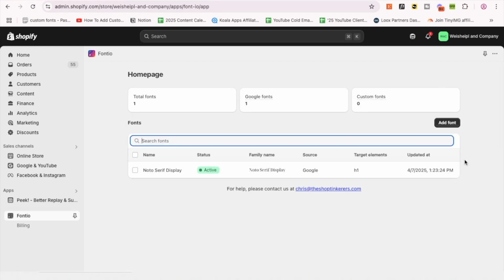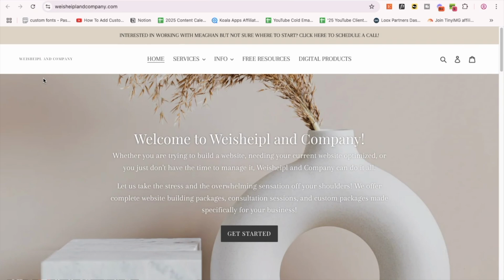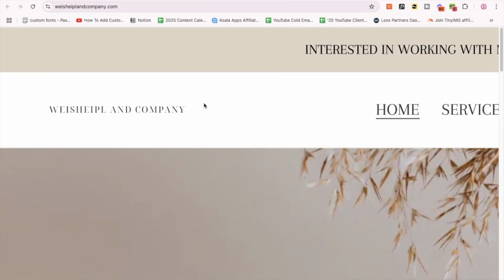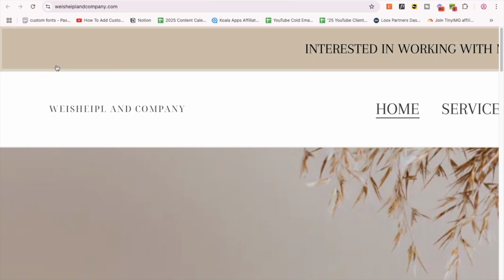You'll notice that the Noto Serif Display font is now active on our website. And if you go and view our website just to see what it looks like, you'll notice up here in the top left-hand corner, because I only selected HTML element H1, this font right here is the Noto Serif Display.